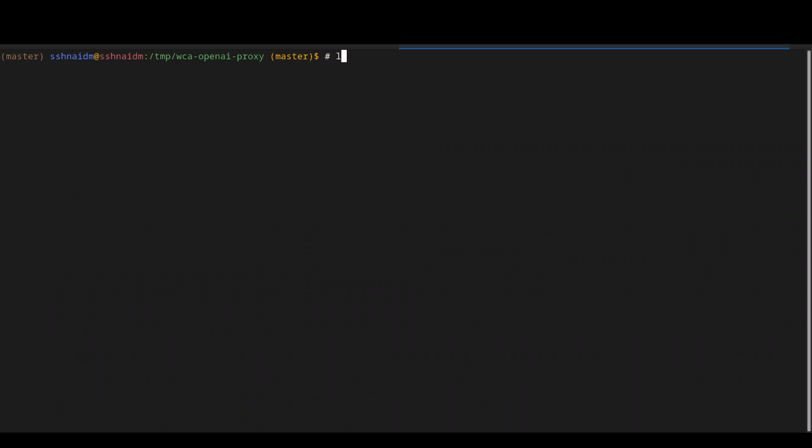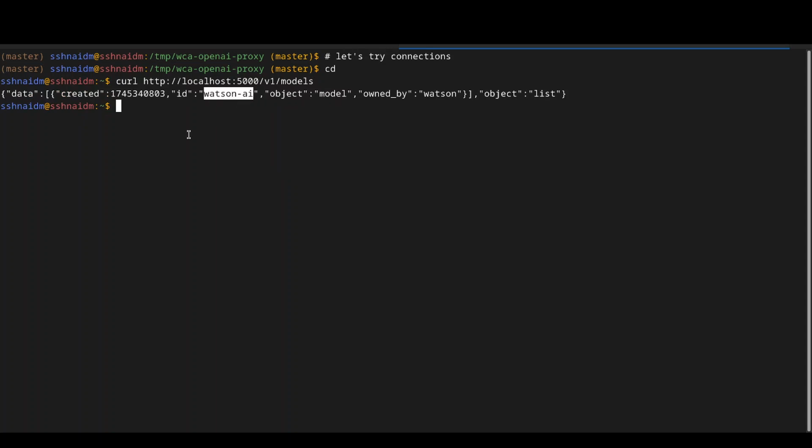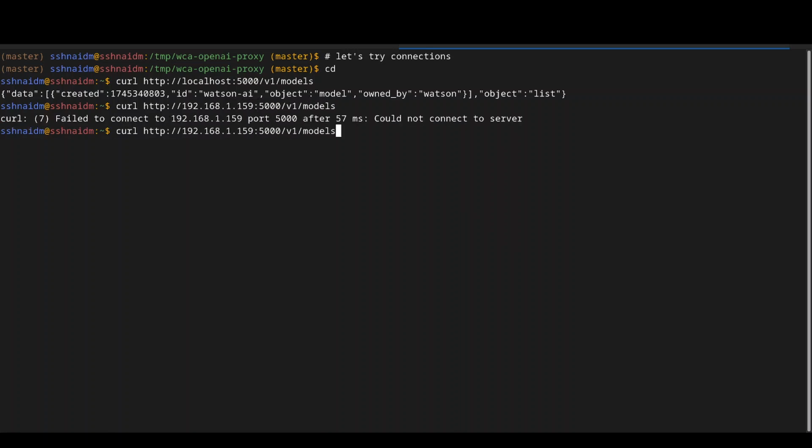So let's try some connections. For example, let's ask the proxy for current models. The proxy will run on localhost or on your IP, port 5000, as we're running in the Docker, v1/models. We will see that we have the Watson AI model here. The same thing will happen if you run it for your real IP. For example, in my case, what is this? 178.1. Oops, it was 10.